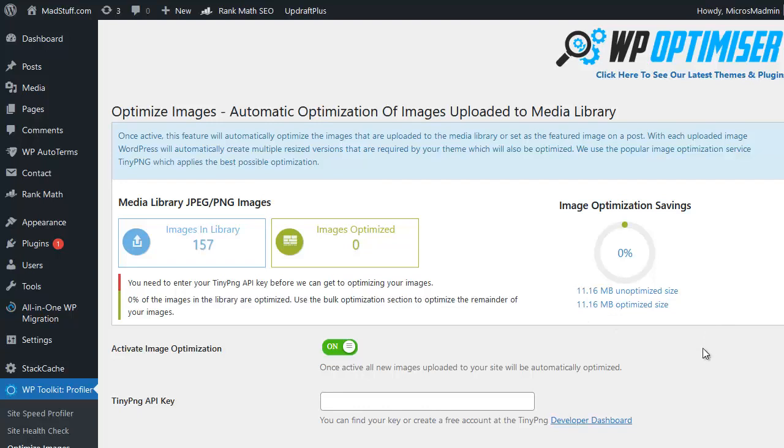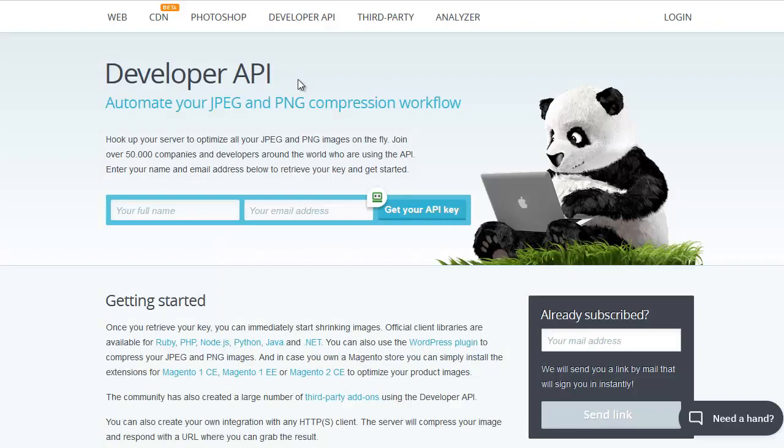What we need to do is optimize all these images. First thing we need to do is down here at the bottom there is a link for tiny PNG developers. Click on that and you will open up a new page that will look like this. This is tinypng.com, and on the developer API page here is where you can pop in your name, your email address, and you'll get a free API key.